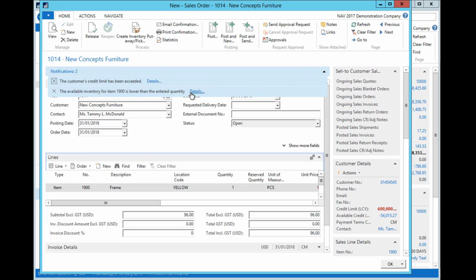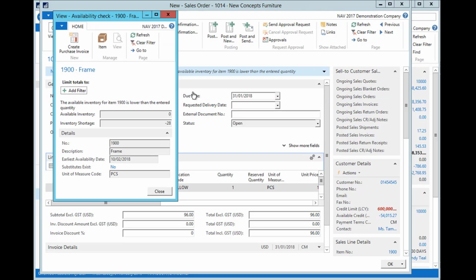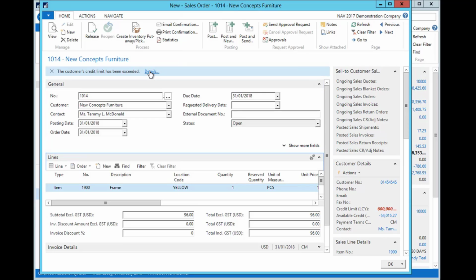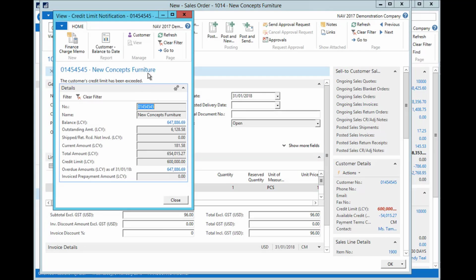In this situation, we can see that the item availability for the frame is less than we need. We can see that we have an earliest availability date of the 10th of the 2nd, so we can advise New Concepts of this over the phone. The next notification we see relates to the customer's credit limit. We can drill down and decide whether or not to continue. The same applies for the overdue balance notification.